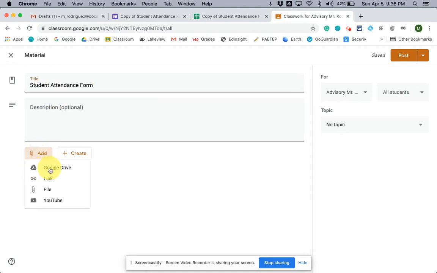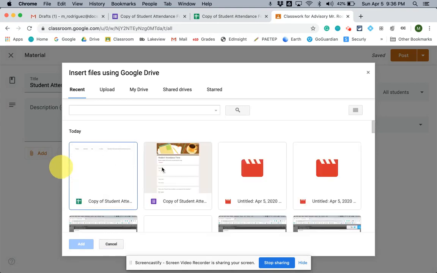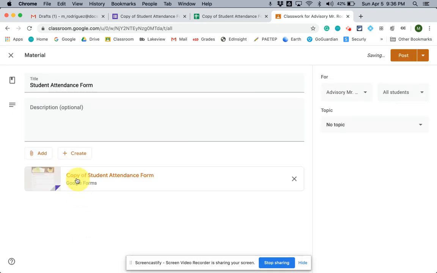You can add it from your Google Drive. And it should be one of the first two under recent because we were just on it. So go ahead and add it. Had you renamed it, it wouldn't say copy of student's attendance form. It would say your name and student's attendance form or whatever you renamed it. And then you can go ahead and post it.